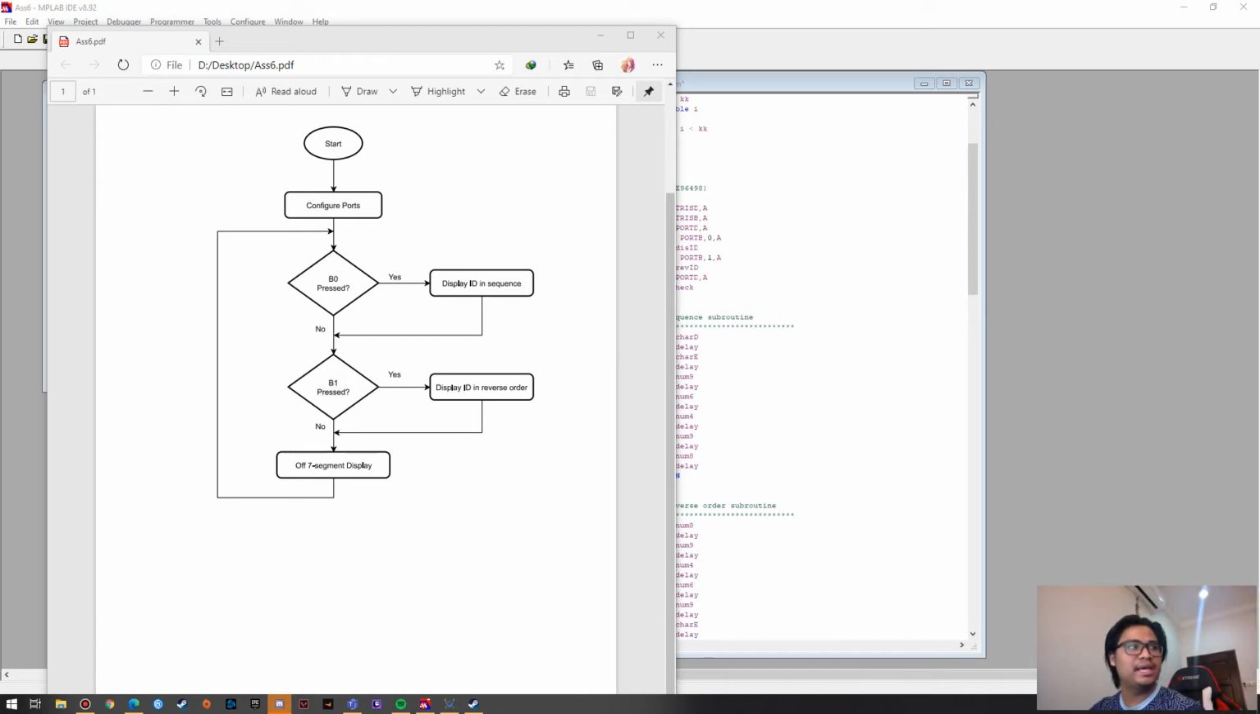So for today's assignment, we have to write a program to poll for a logic input on port B and display the value on port D connected to a 7-segment display. The condition here is: if the button on B0 is pressed, display your student ID in sequence, and if the button on B1 is pressed, display your student ID in reverse order. There should be a 1 second delay between the display of each digit.